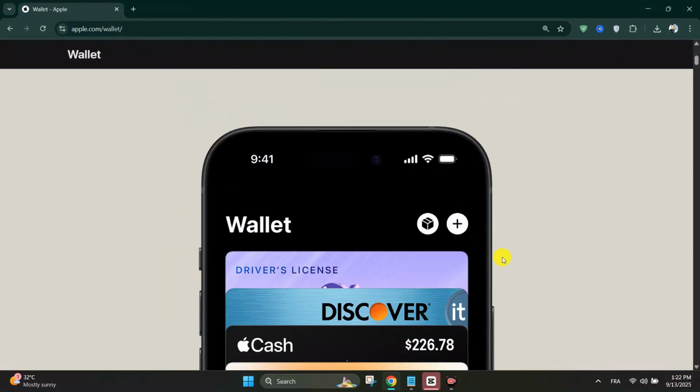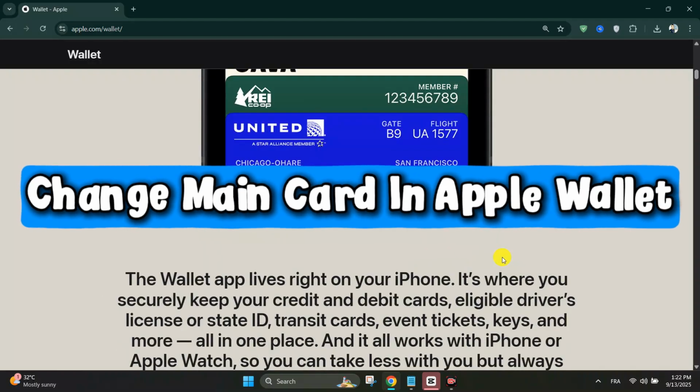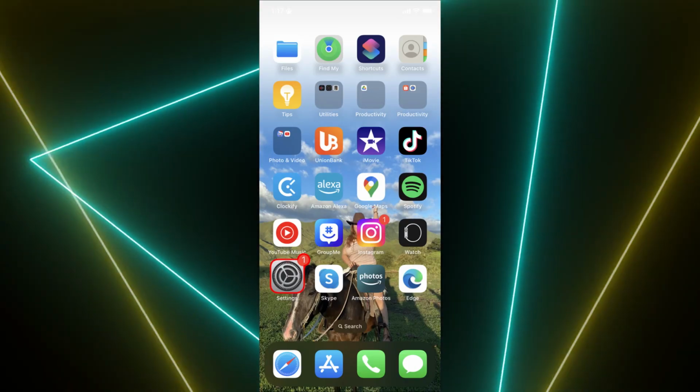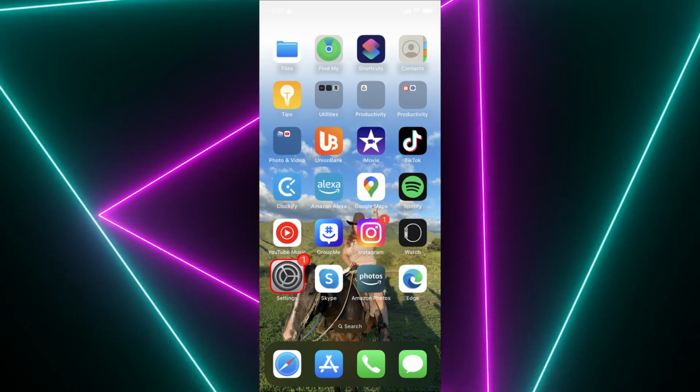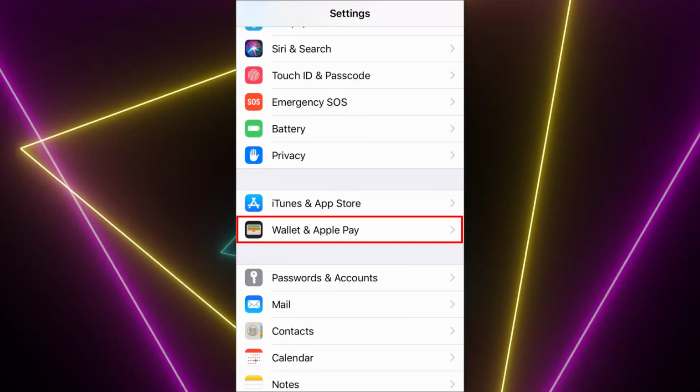Today we're going to see how to change the main card in Apple Wallet. If you have multiple cards in Apple Pay, you can choose which one is used by default. This is helpful if you want to maximize rewards, use a lower interest card, or avoid unauthorized changes.